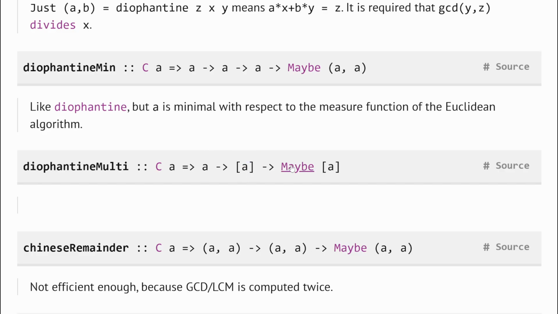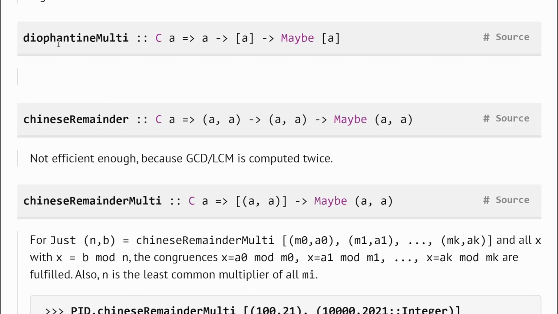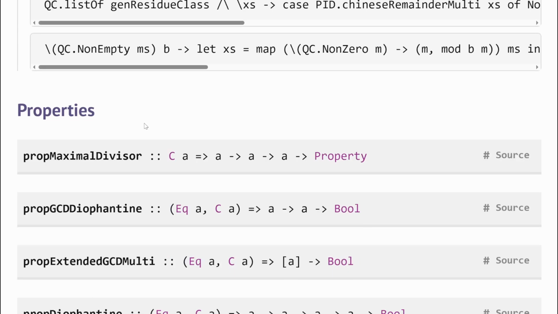And there is this diophantine multi where you could give it a goal and a single equation, and it'll give you back maybe the coefficients of your linear equation. And it would give you back a solution if it could find one. And it's a big hassle to use this, but you can. And I think you can combine this with Chinese remainder multi to do the substitution back in some way that I don't remember the details of. But I just didn't want to do this.